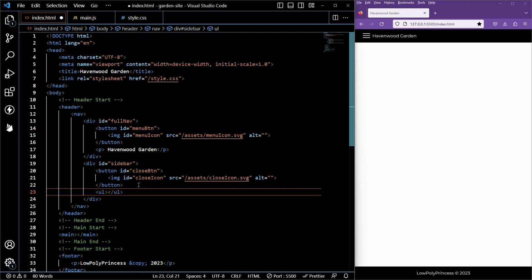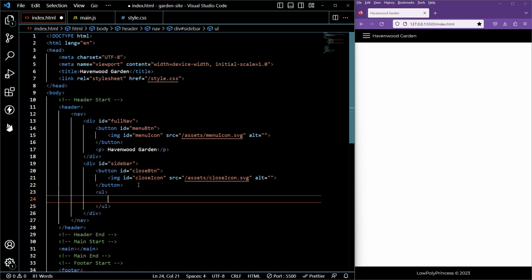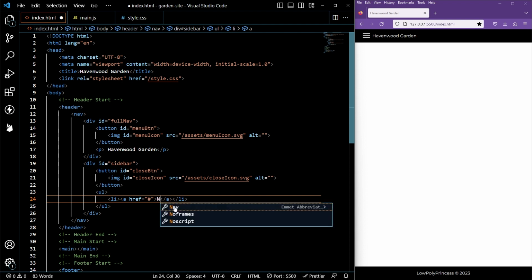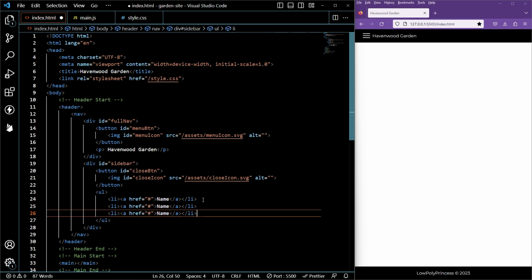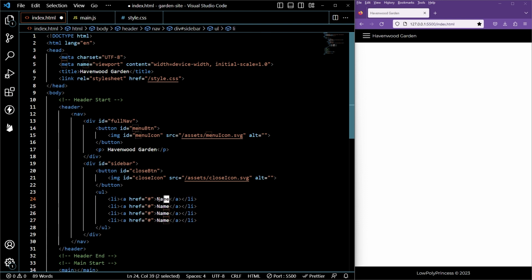Inside of our unordered list, we're going to have LIs. So we're going to have an LI, and inside of our LI, it's going to be a clickable anchor tag. So I'm going to add an A tag. It's a lot, but you're doing great. Let's go ahead and add a hash symbol. And inside of the A tag, we can type whatever you want the text to display as. So I'm just going to type name for now. And I'm actually going to copy this and repeat it for however many items are going to be inside of your unordered list. And then you can go ahead and change those out to be whatever you want them to be.